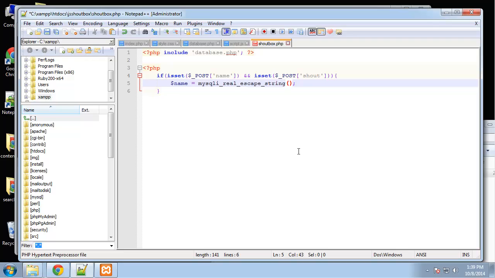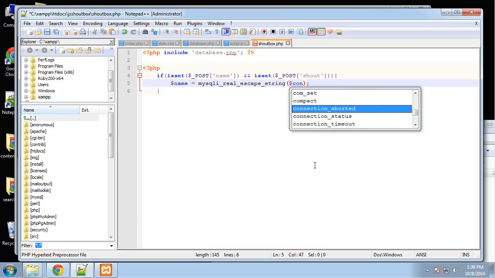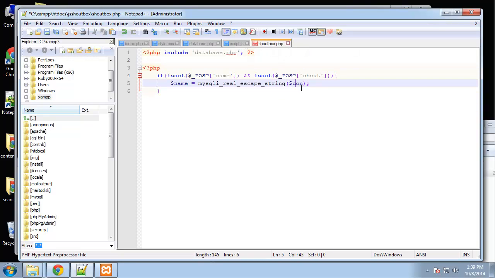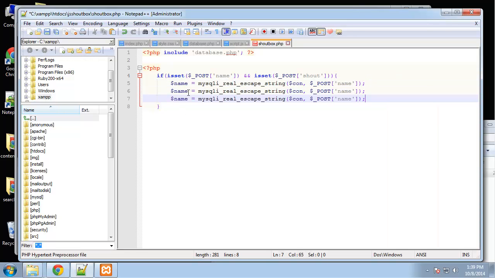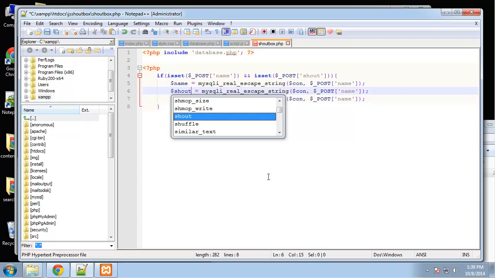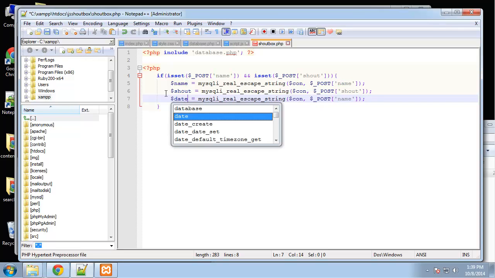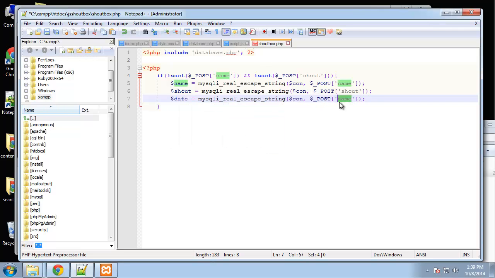All right. So it's going to take two variables. The first is going to be the connection. Remember, inside of our database PHP file, we have our connection variable. So we're going to pass that in, and then the actual value, which is going to be our post variable. So $_POST name. All right, we're going to do the same thing for the shout and the date. All right, so that gives us those variables.